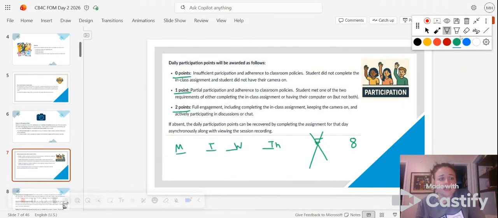Let's say Devin on Monday comes to class, he has his camera on, and he completes the in-class assignment. He'll get 2 points for that day.